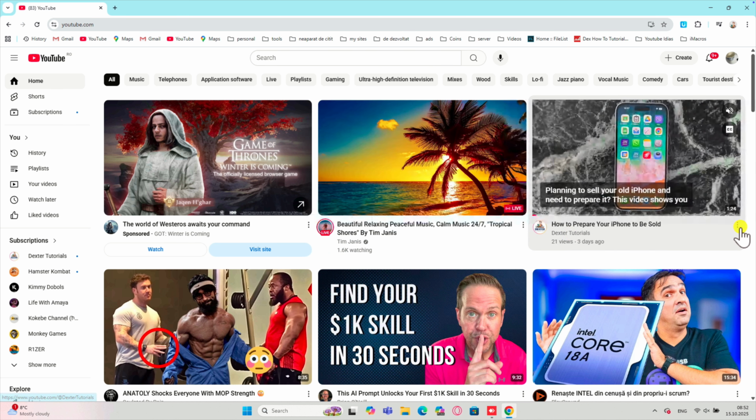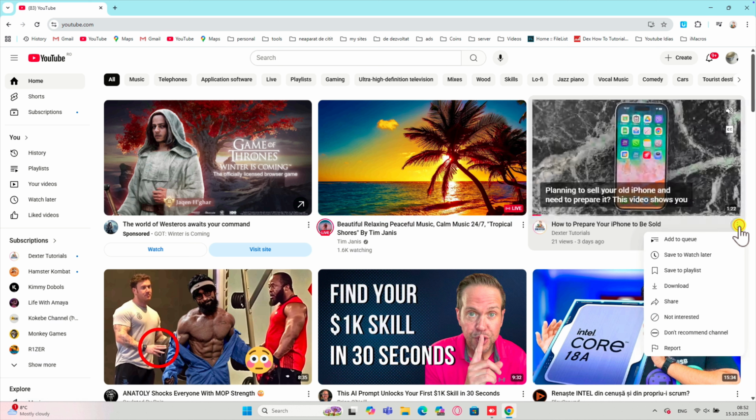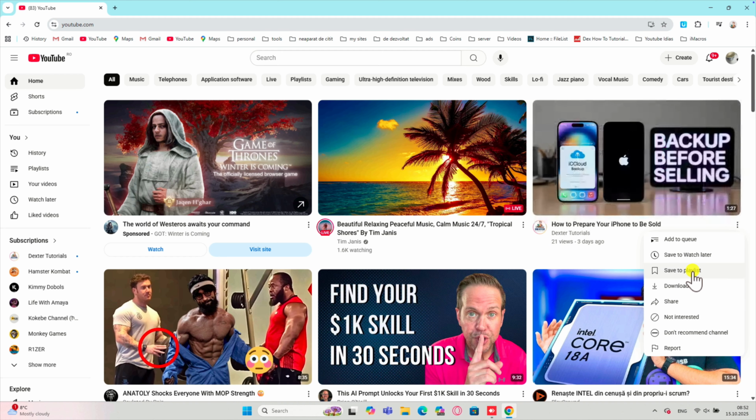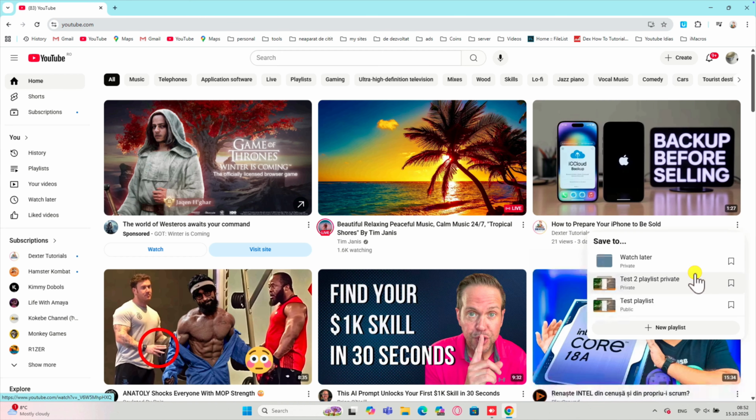Right of every video title, there is a three-dot menu. Find the video you want and click the three-dot menu. Click on Save to Playlist. You can save the video in an old playlist, or you can create a new playlist. If you want to create a new playlist, click on New Playlist.